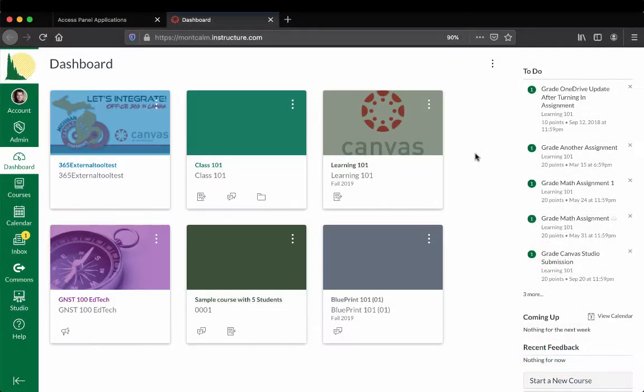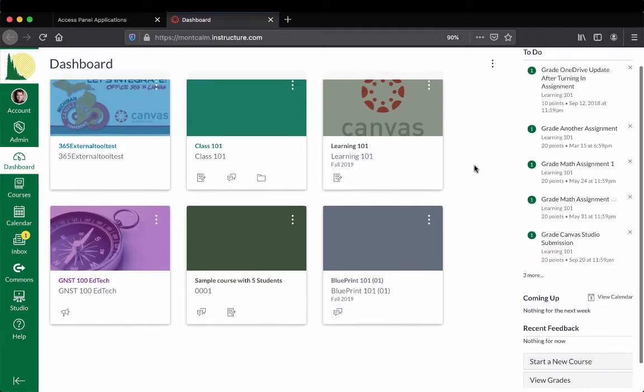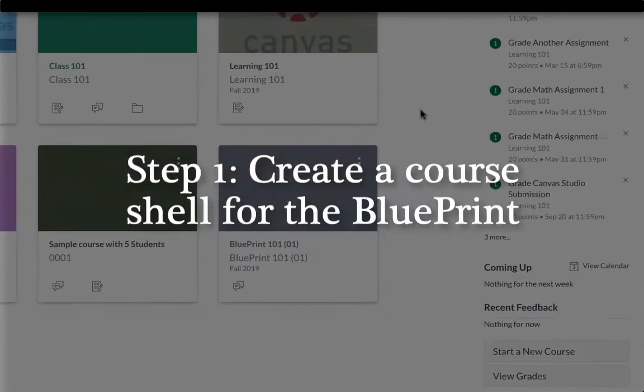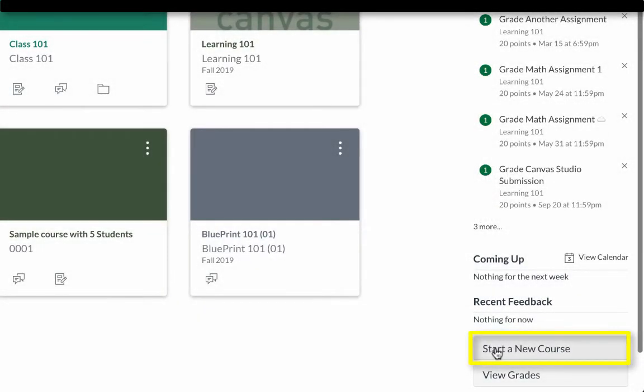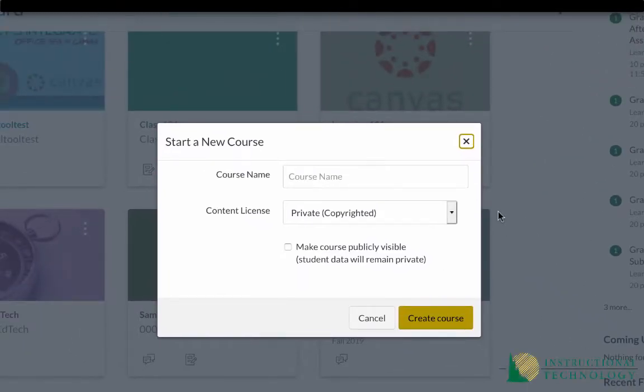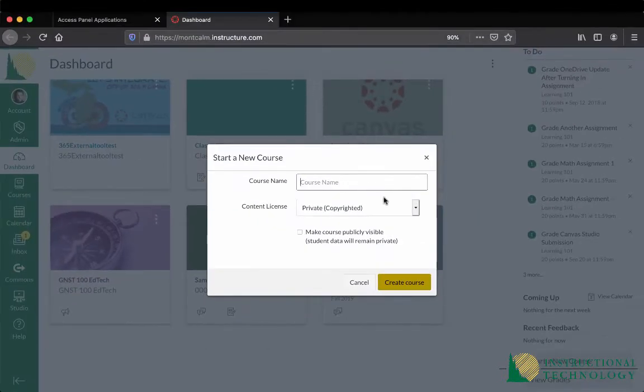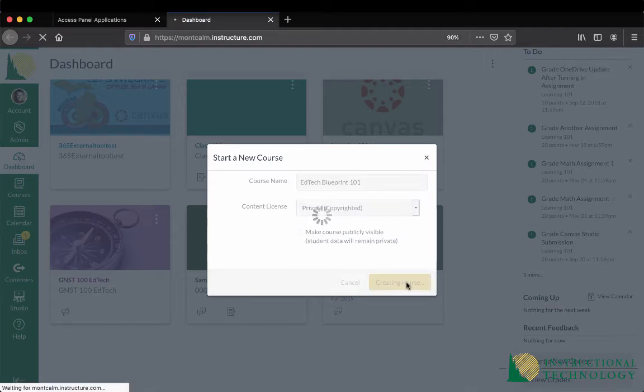So let's go through the creation of the blueprint, what that looks like, how we get that going. And like I said, this is from the perspective of a Canvas admin, so you, if you're watching this video, most likely. The first thing you're going to want to do is start a new course. So we click on Start New Course, and I'm just going to give this a name. You can name it whatever you want, but it probably should have something to do with blueprint in the name. We'll call it EdTech Blueprint 101 just to be official, and we'll create the course. Once I do that, it's going to take us into the course.